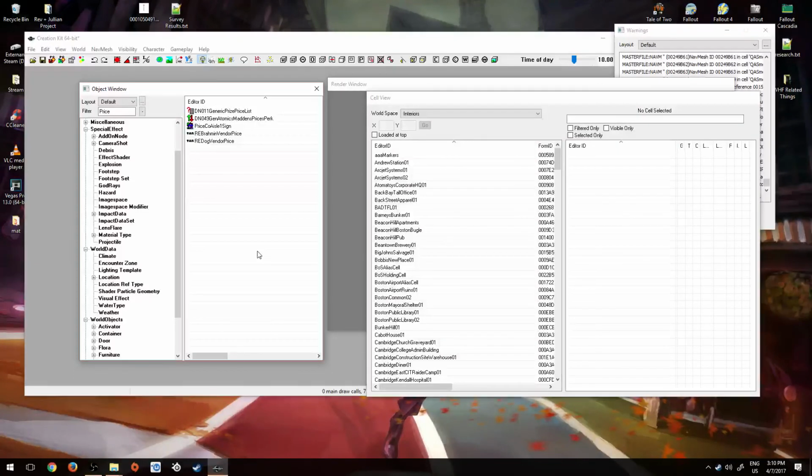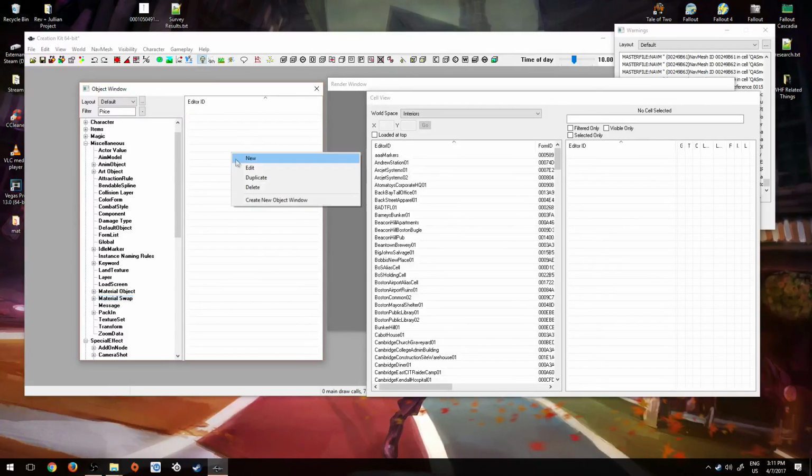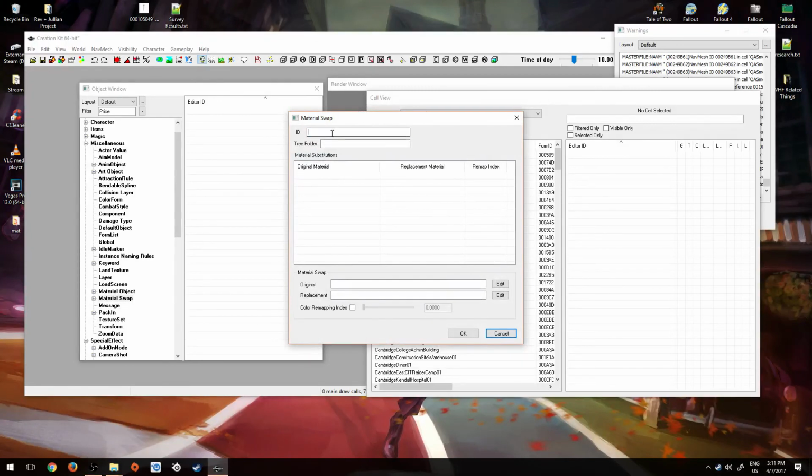Now we're going to add a material swap, and this is when you have multiple textures that use the same model. So for example, aisle 1, I want to make an aisle 2 sign. What I did off camera was create a BGSM with a different diffuse for aisle 2. So under miscellaneous in the CK, go to material swap. We're just going to create a new one. And ID, let's say price co aisle 2.